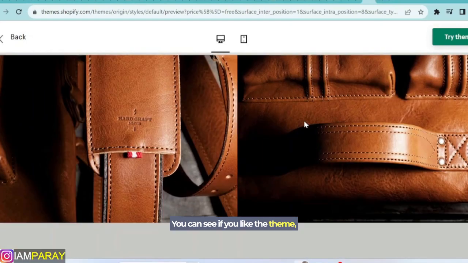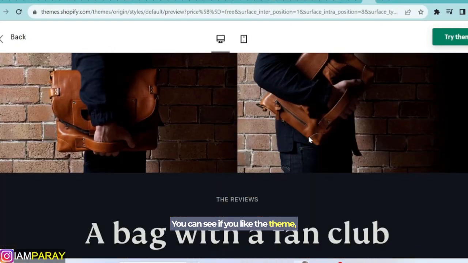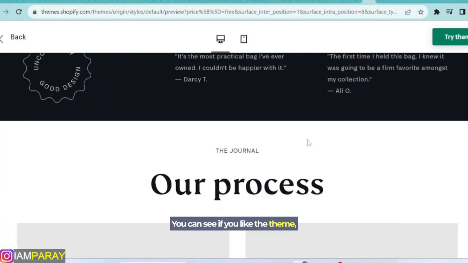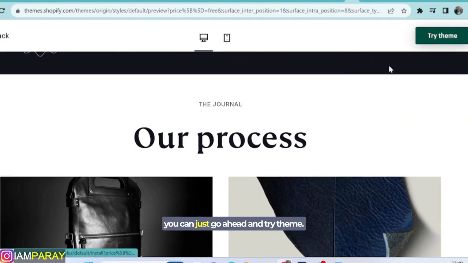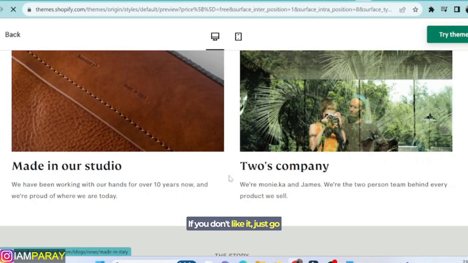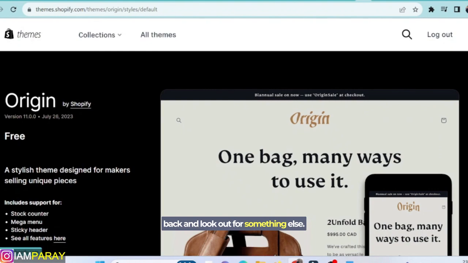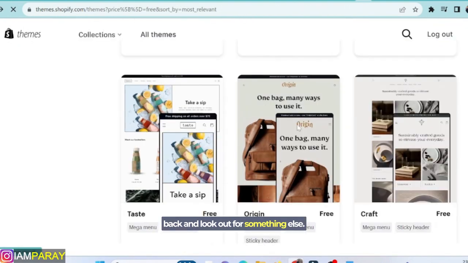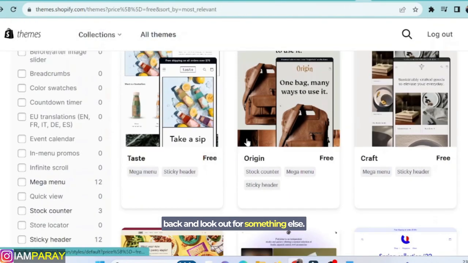If you like the theme, you can just go ahead and try the theme. If you don't like it, just go back and look out for something else.